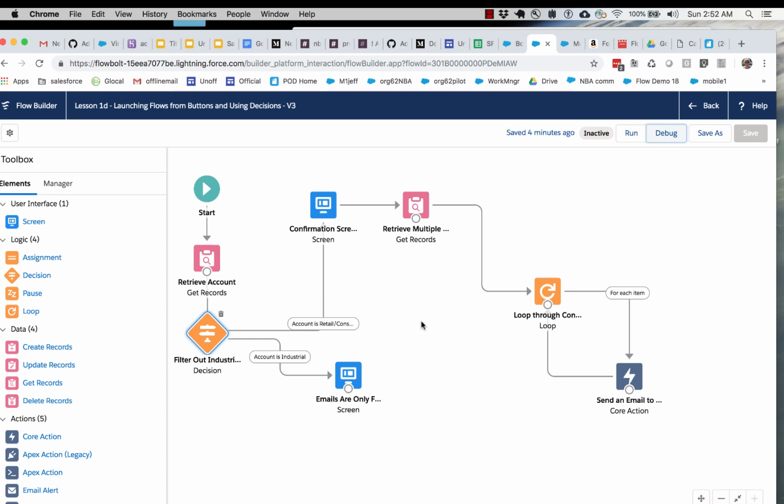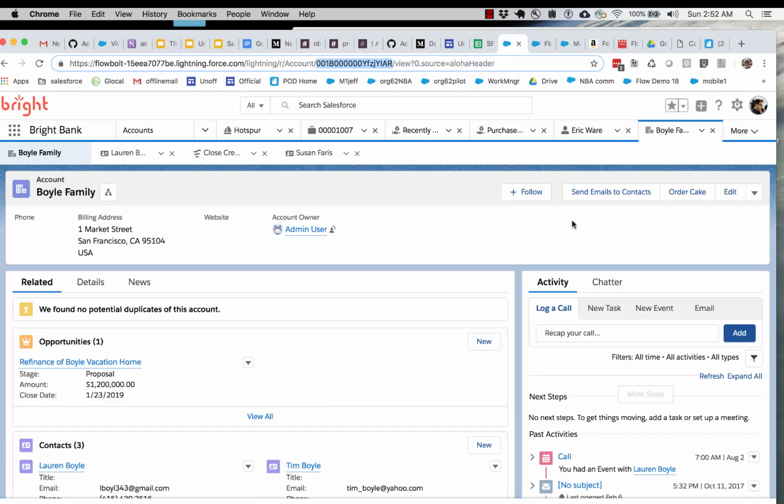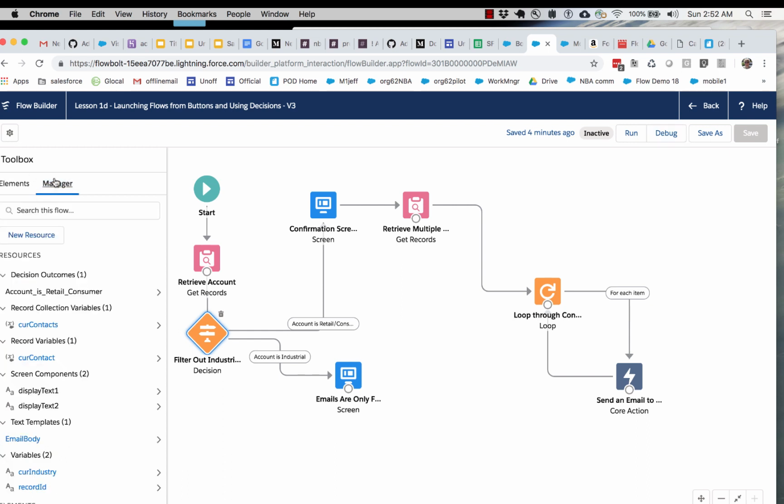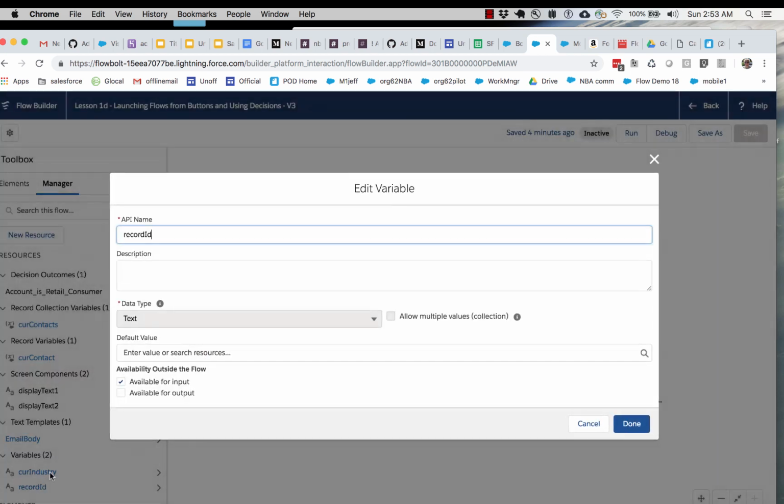And that's all we'll do for this tutorial. For this particular lesson, what you've seen is how you can take a flow, activate it, launch it from a button that you place on a record page, and then create a record variable to catch the incoming record ID by making sure that it's titled record ID and that it's available for input. Very important. Otherwise, it's not going to show up and it's not going to get passed, and you're going to be wondering what the heck is going on.